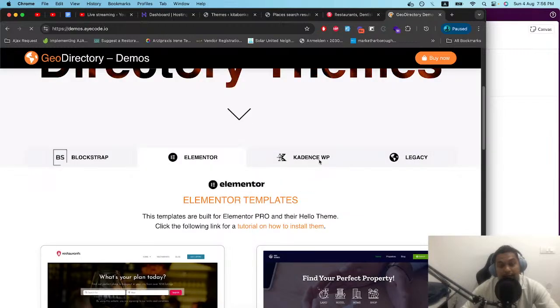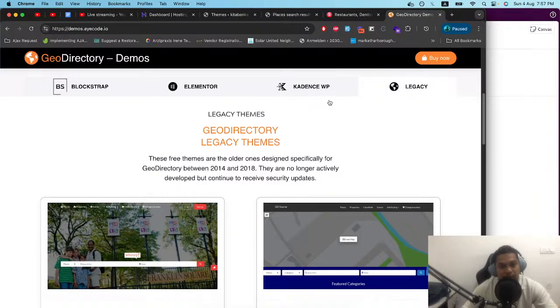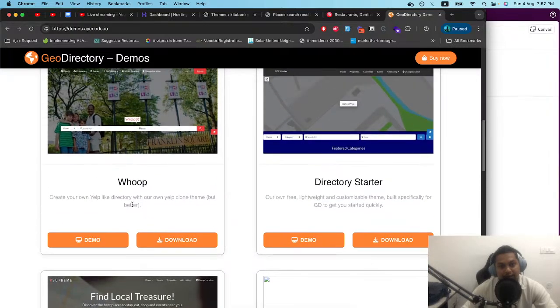And if you like any demos and you want to set them up, you can use the iCode Connect plugin, which we have seen in the setup wizard. You can use that plugin, activate your membership, and that plugin will offer you an option to import these demos directly from your WordPress dashboard. These are the legacy themes which I was telling you about, like Wove theme, Directory Starter. You can check how their demos look.